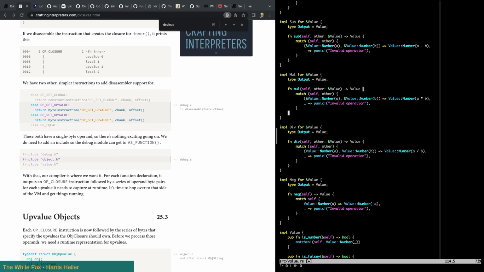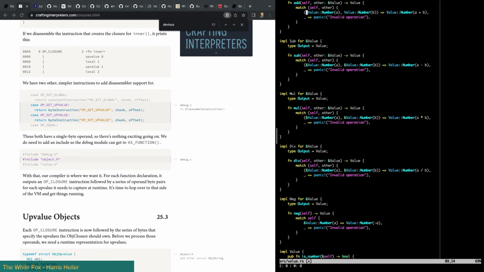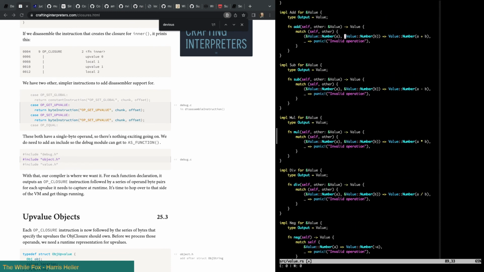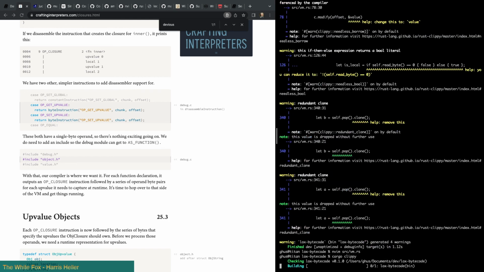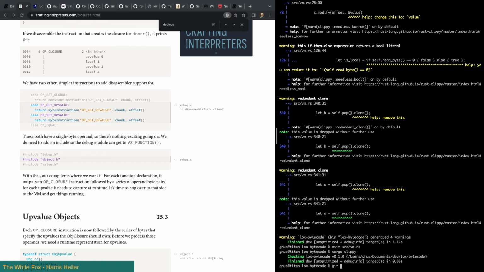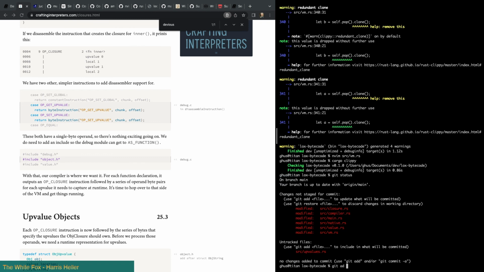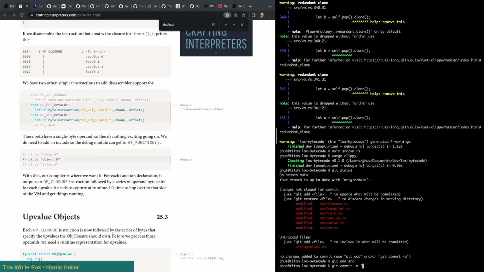I'm going to put them in just because it builds with it and it feels like it might be the right thing to do. Where's add? Here's add. Yeah. All right. Let's leave it like that. Okay. So that's 25.2, 25.3 UpValue objects. All right. One more time with Clippy because I did a bunch of changes there. Yeah. Clippy's happy with those changes. Git status, git add source, git commit -m section 25.2 UpValue objects.